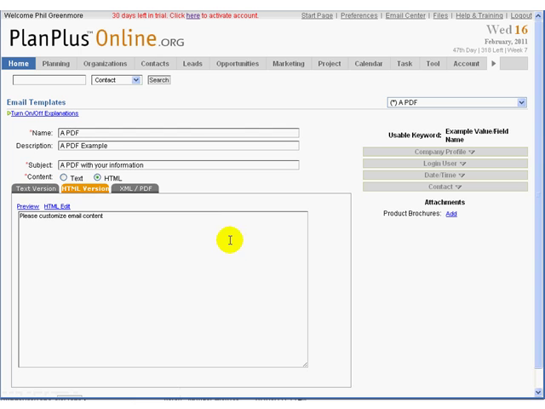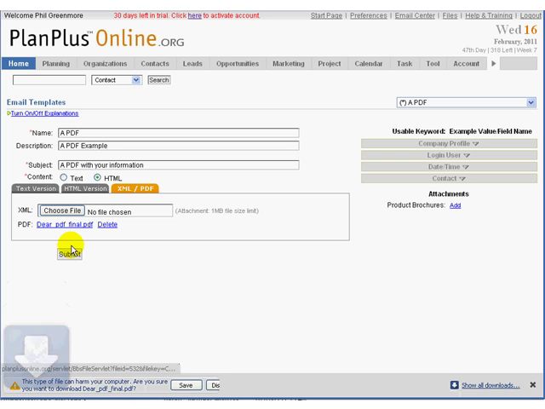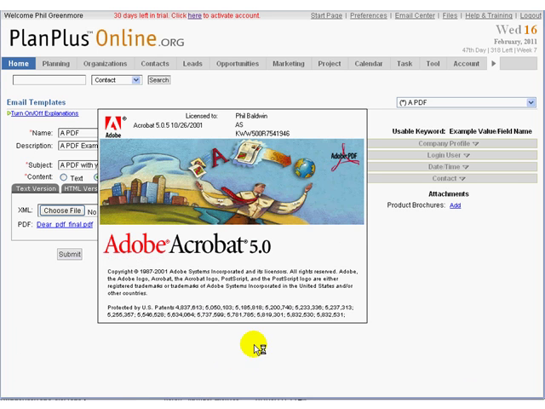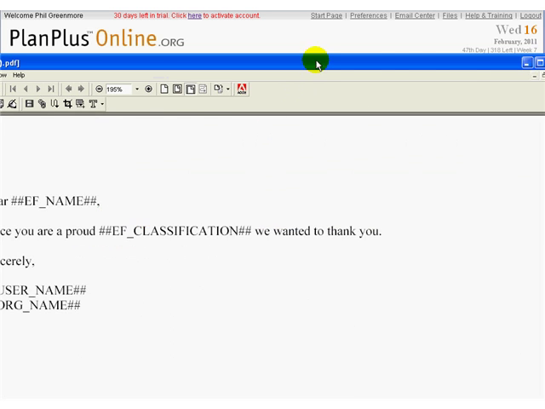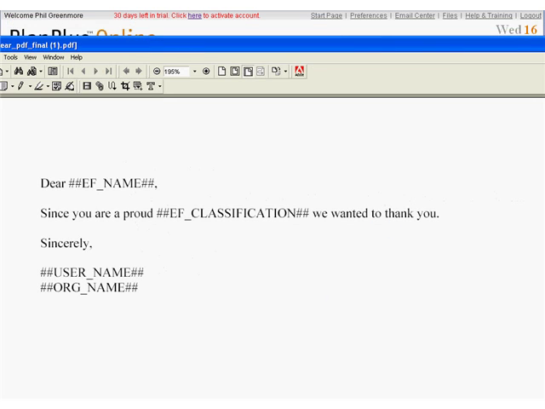What this is basically is, over here at this tab, XML PDF, I have created a PDF document. Let me save this now and go ahead and open it so you can see what it looks like. So here's the PDF document, and I'm just using the traditional tags, the pound sign, tag name, pound sign, to create this particular document.